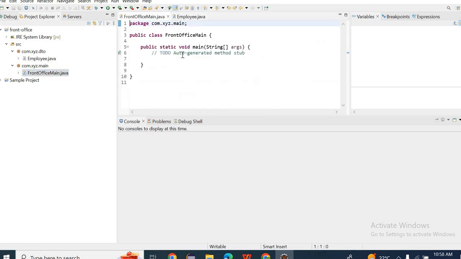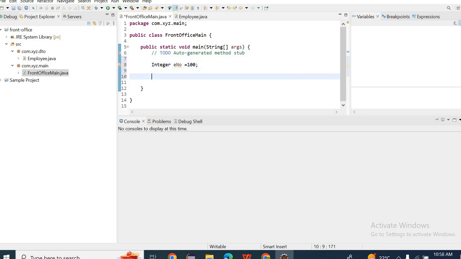Now our requirement is: the integer employee number is 100, and based on the employee number I want to get the employee details. As we don't have the data, I want to store the employee details in a map, which is the right data structure.